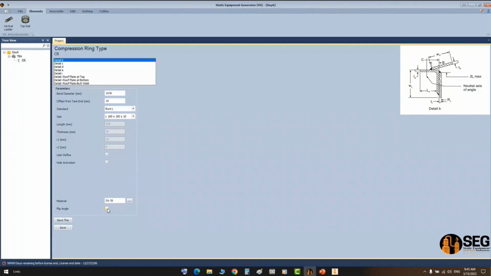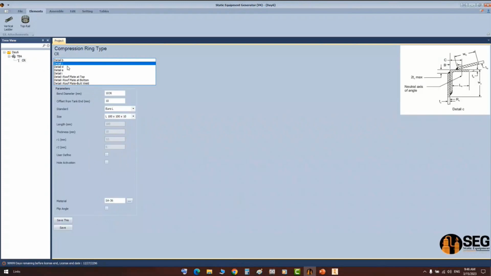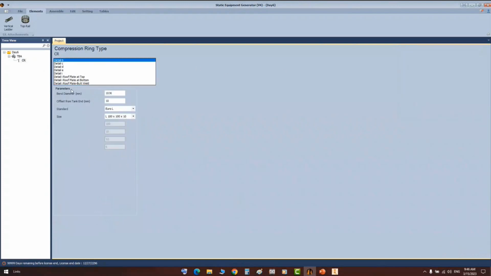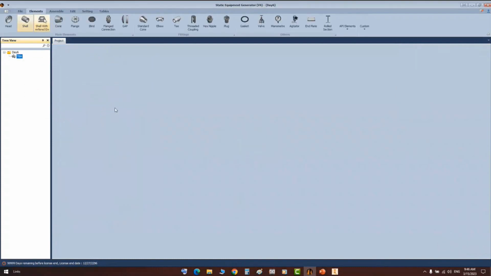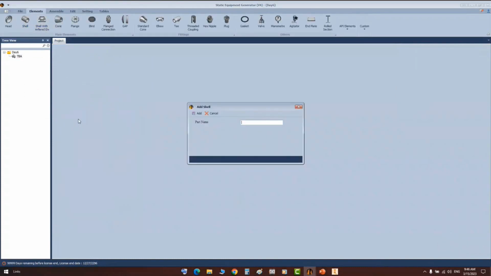You can flip the direction of this angle to make it at the bottom instead of that configuration at the top, like that. Another type is detail C. To make this type appear clearly, let's delete it and add a shell. From here, let's add can 1 or pipe.